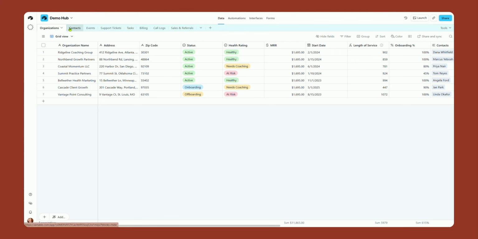We've got organizations, contacts, events, support tickets, tasks, billing, call logs, sales, and referrals. And this is just an example of, say, an event-based company. You can do this in an array of ways depending on how your very specific company works and how you need the data displayed. In our organizations, we've got 7 sample organizations in here containing all of these fields.